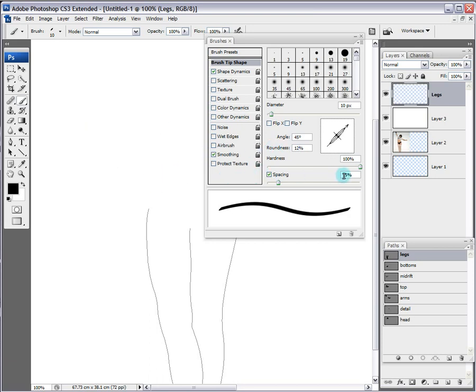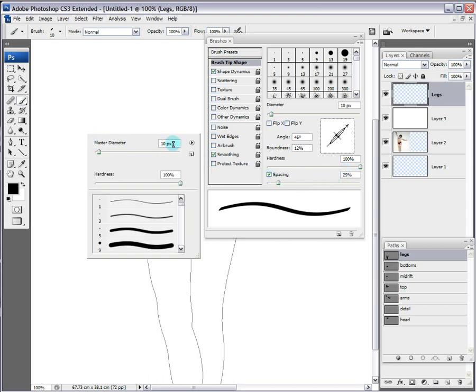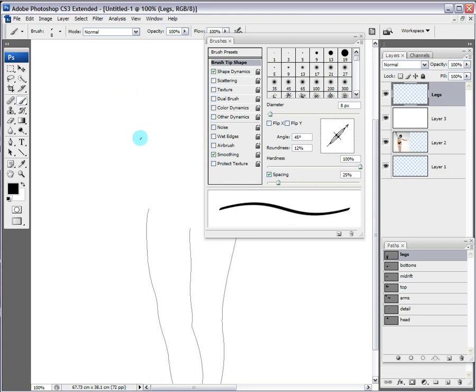And round about now the size of this brush is looking a bit big, so I'm going to take it down to 8. That's fine. I'm just hitting Ctrl Z to undo the brush strokes that I'm doing over here.